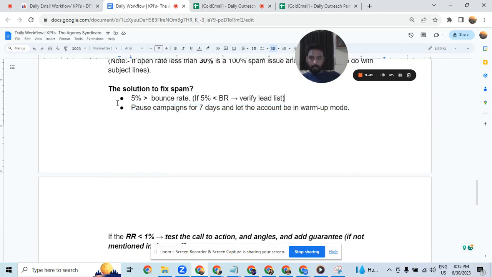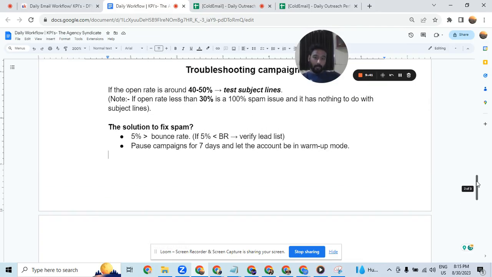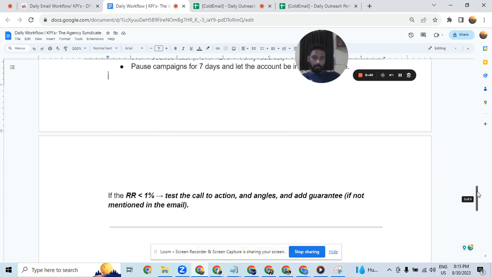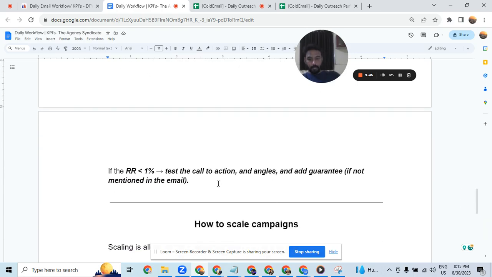Two things to remember when it comes to fixing spam issues: bounce rate and warm up. Make sure you're warming up your accounts. Now the next part after open rate you must consider is response rate. If you have less than a 1% response rate, let's say you're sending 1,000 emails and fewer than 10 emails responded to you, that is a 1% response rate.